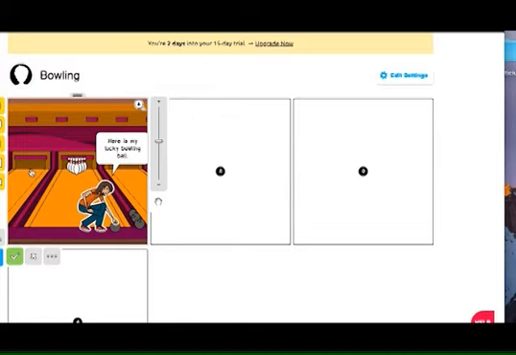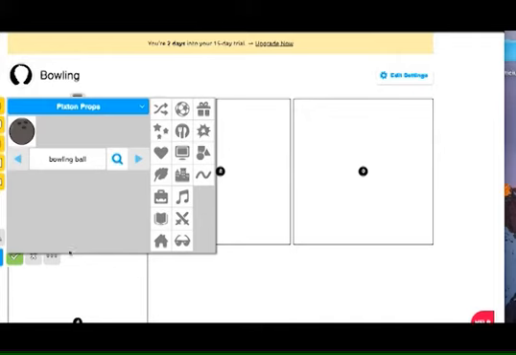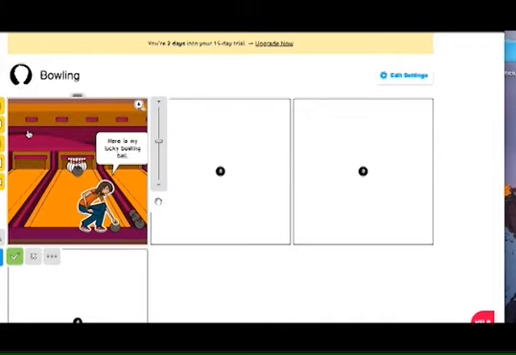Now, if I want to, I can add a prop into my comic strip. I can do that by clicking on the Add Prop icon to the left-hand side. Again, I can scroll through until I find a prop, or I could narrow down my search by category, or I can perform a search. I'm going to look up a bowling ball. Once I find the prop that I want, I double click it and it will appear on my comic strip.